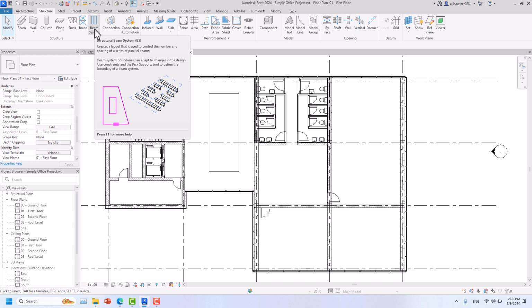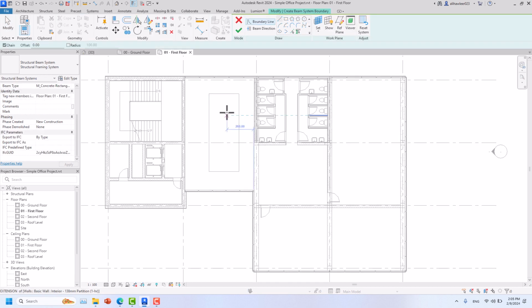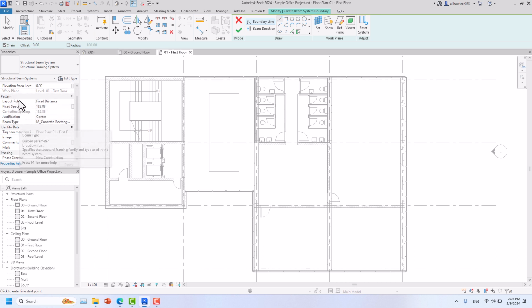Okay. So just click on it. We have beam system. Just click on it. So let me go to the properties. We should be in the first floor. And as you can see, we have the fixed distance. We can change it. We can say fixed number. I want a fixed distance between the beams, so I will explain this.